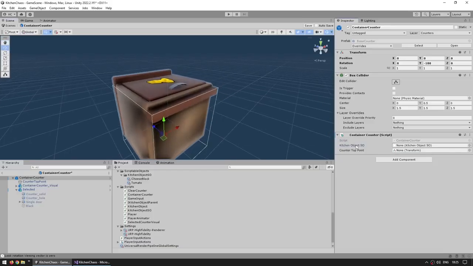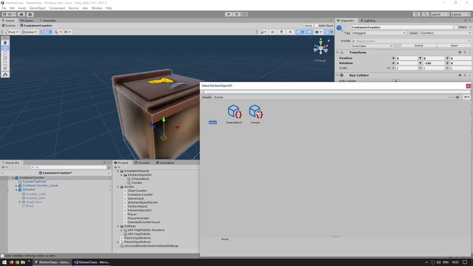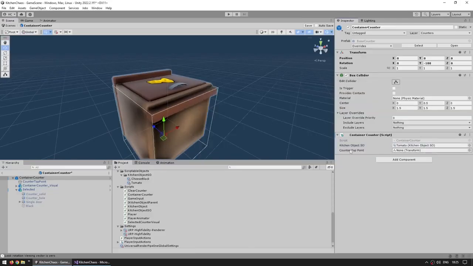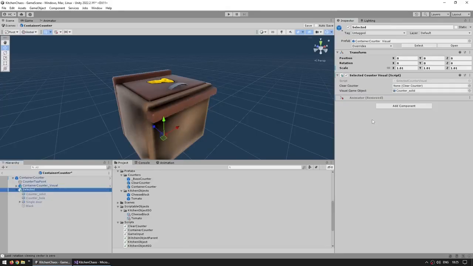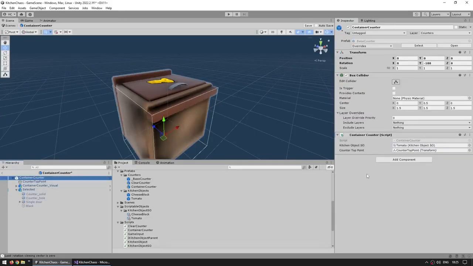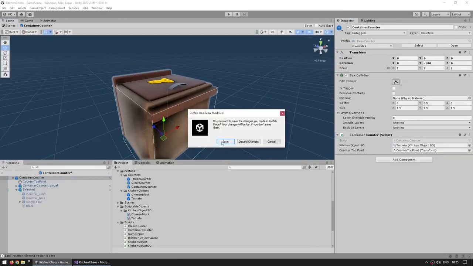Over here in the editor, let's just make sure to assign it. So let's assign a default kitchen object. So let's say a tomato, and the counter top point. Let's drag the reference. And okay, everything else should be working. So over here on the selected, we've got the visual game object, and on the container counter, we've got this. Okay, great. So let's go outside into scene view.